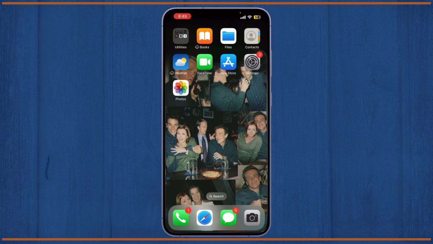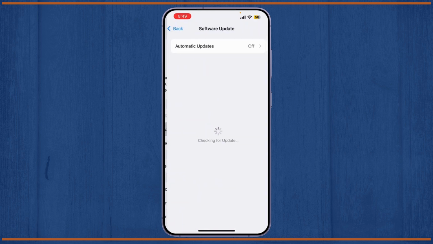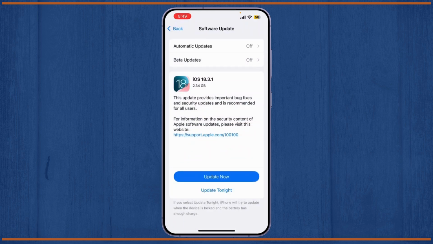Outdated software can sometimes cause issues with calls. Let's just update it. Go to settings and then go to general and tap on software update, and if there's an update available, just download and install it.